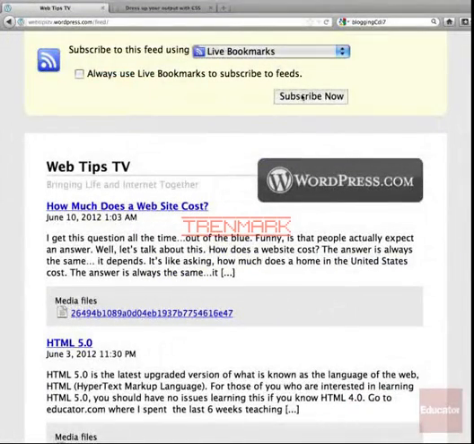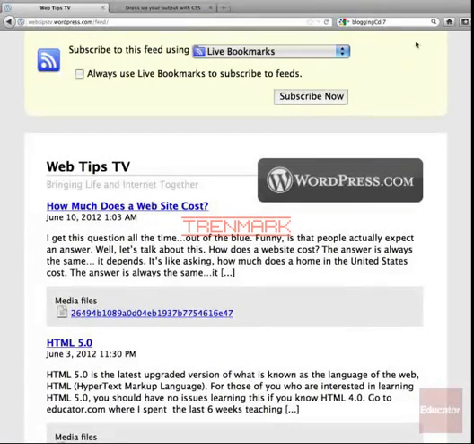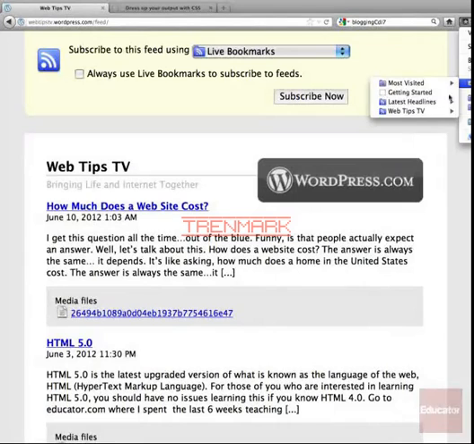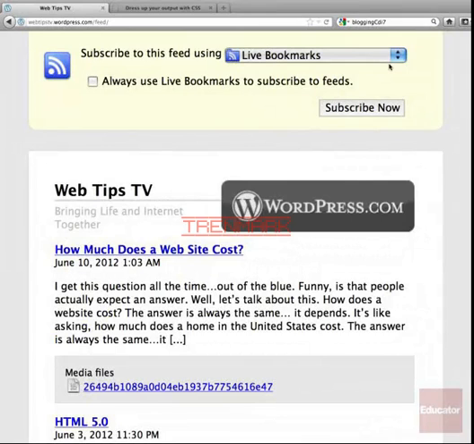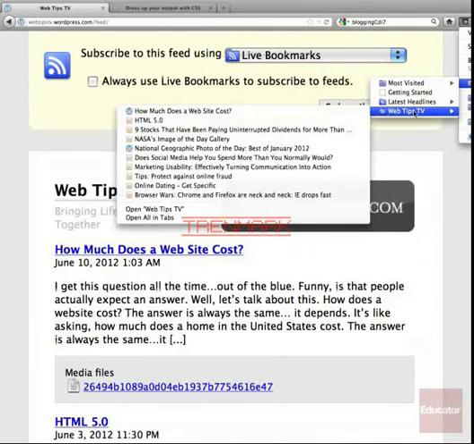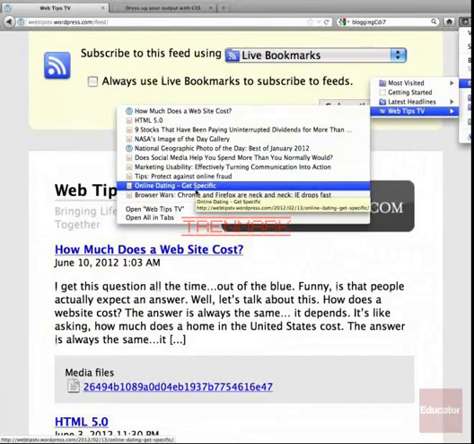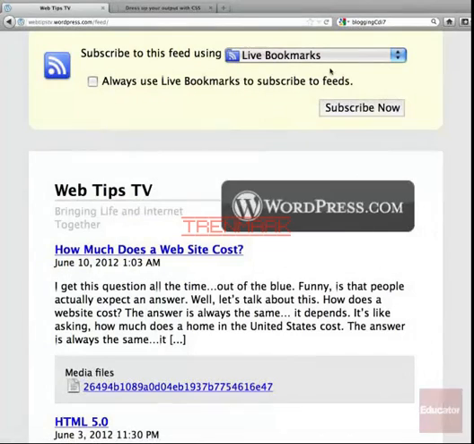So let me show you an example of what happens. I'm going to press subscribe now. A pop-up window appears. I press subscribe. Look what happens. Watch what happens if I can find it. Let's go to the bookmarks toolbar. There it is. I'm going to increase the view here, so maybe you can see a little better, although I don't know if it makes a difference. Recently bookmarked, bookmarks toolbar. There you see Web Tips TV, and there are all the different articles that I have written in WordPress. So that's how you syndicate.